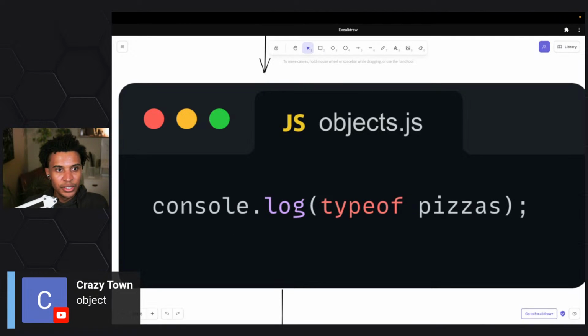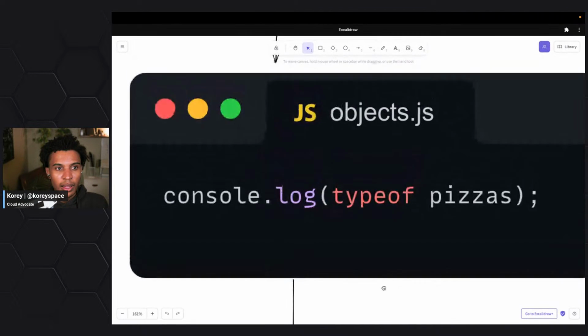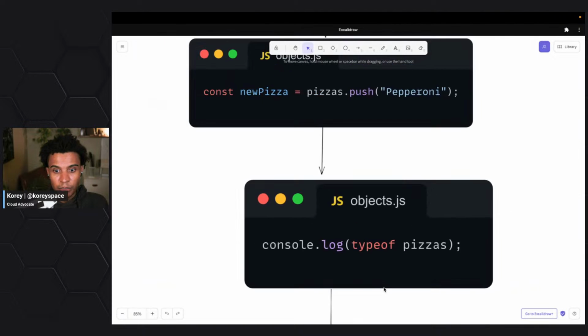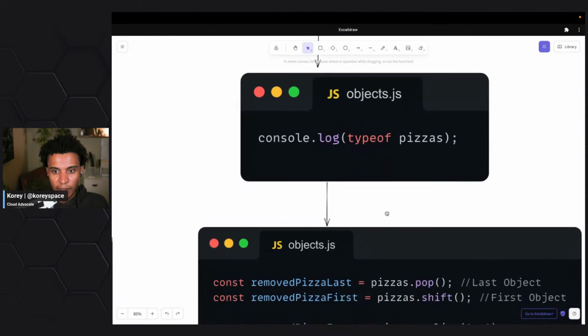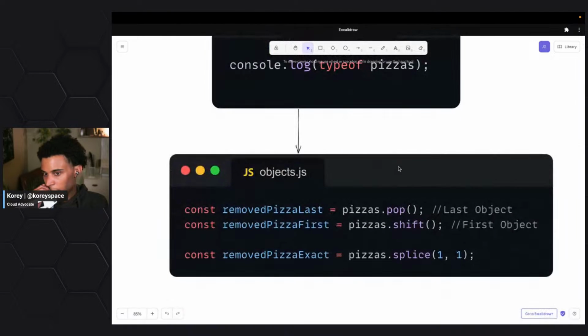So that's something good to know when we're talking about how we work with arrays, and especially when you're checking the type. This is going to return object. If you're doing this check in the future, it may throw you if you don't know that arrays are also objects in the world of JavaScript.